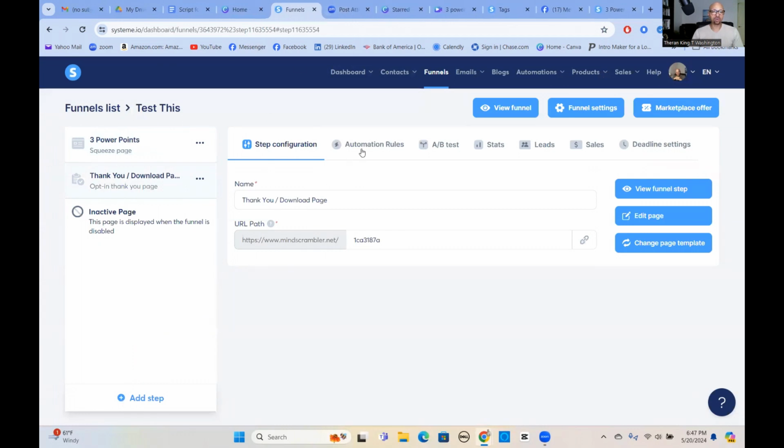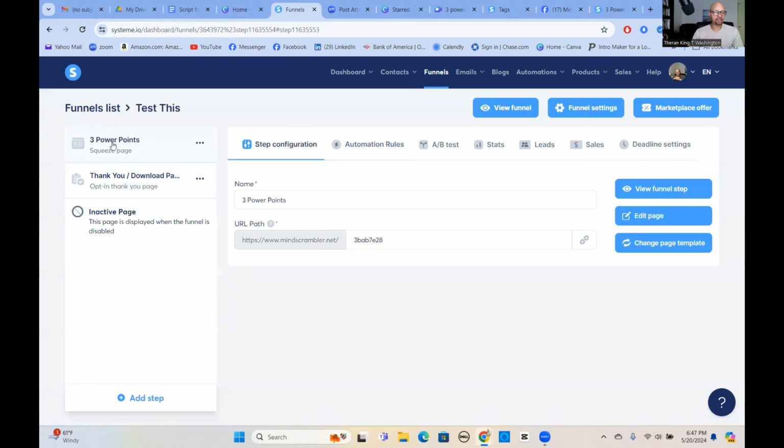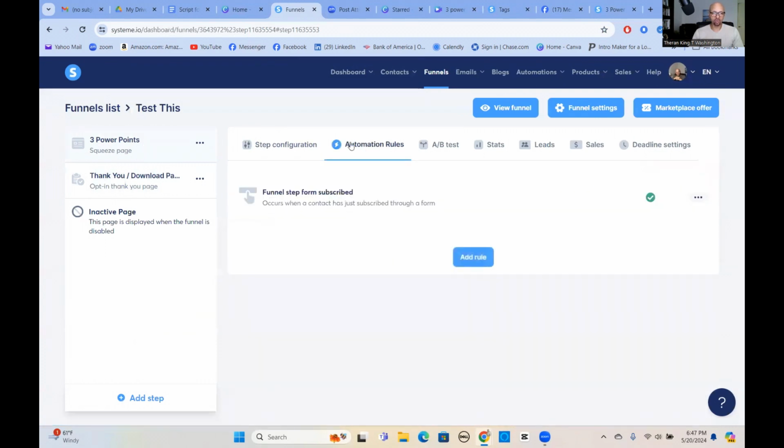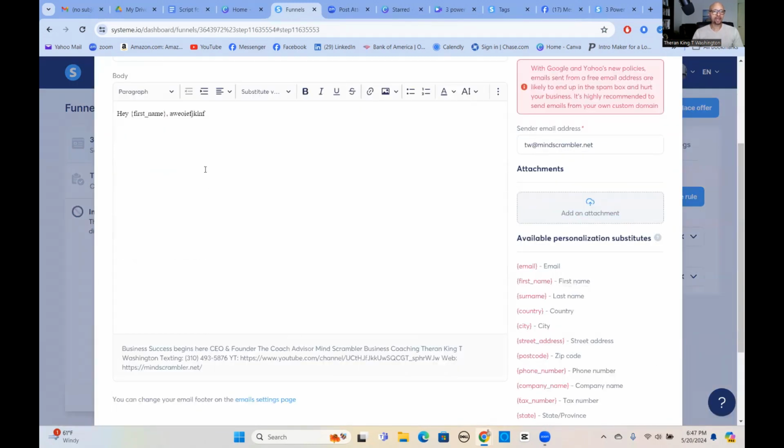And like I said, you can also, okay, let me get off of that. You can also go to automation rules. Oh, not for the thank you page. Automation rules. Click on what I have here, the funnel step, form subscribe. And right here is the email. Click on edit email message, and you can create something down here, right?